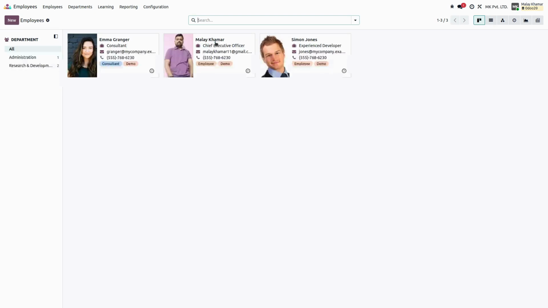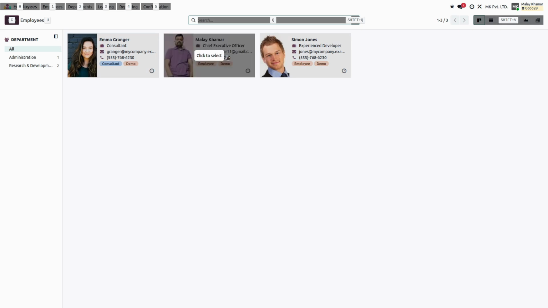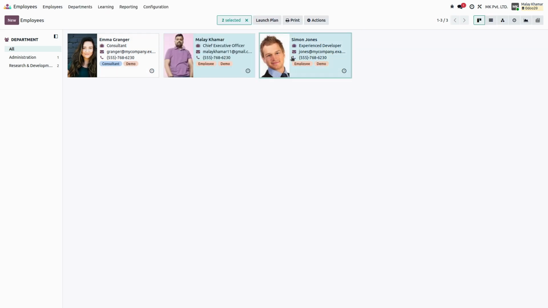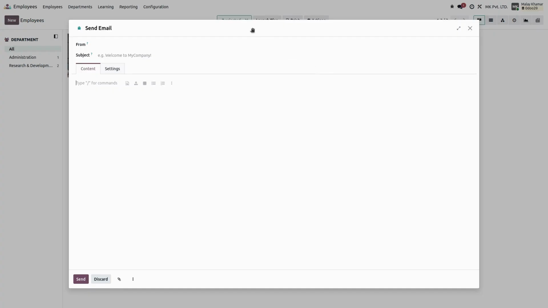So I'm jumping on the employee module and you have to select your employee. To select your employees, you just press the Alt key and select the employees, go to Action and press Send Email. So Odoo provides us a send email wizard where we can add our subject, body, and tag, and we can send this email to all my selected employees.